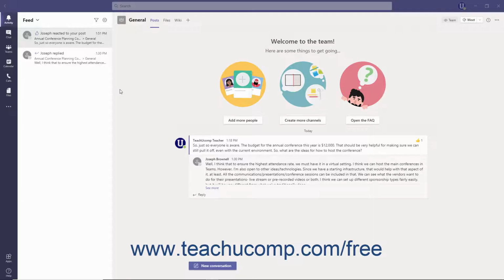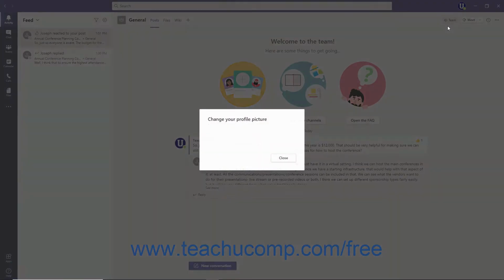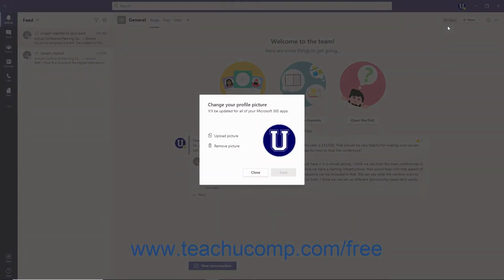www.teachucomp.com/free. You can easily customize your profile picture in Microsoft Teams. To add or change your profile picture, click the profile icon in the upper right corner of the application. Click the Change Picture link that appears just below your name. To upload or replace an existing picture, click the Upload Picture link in the Change Your Profile Picture dialog box.